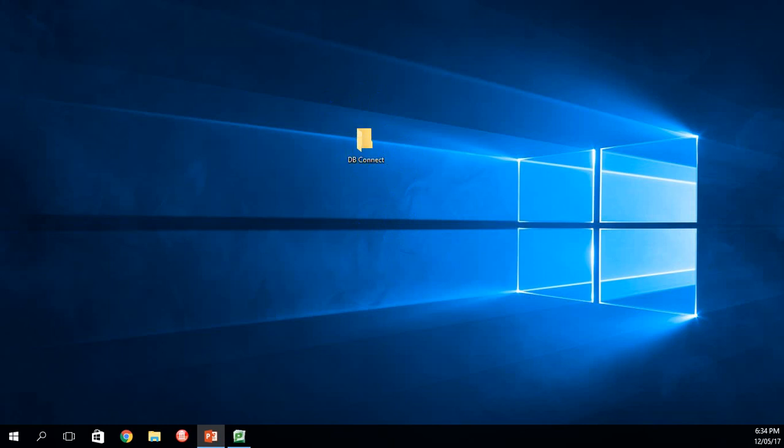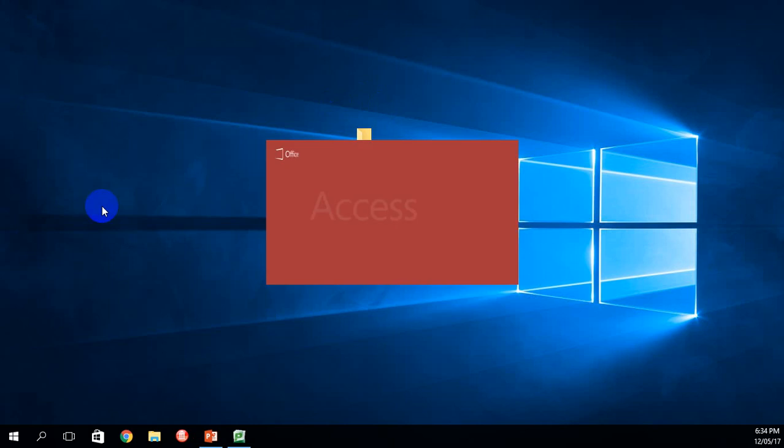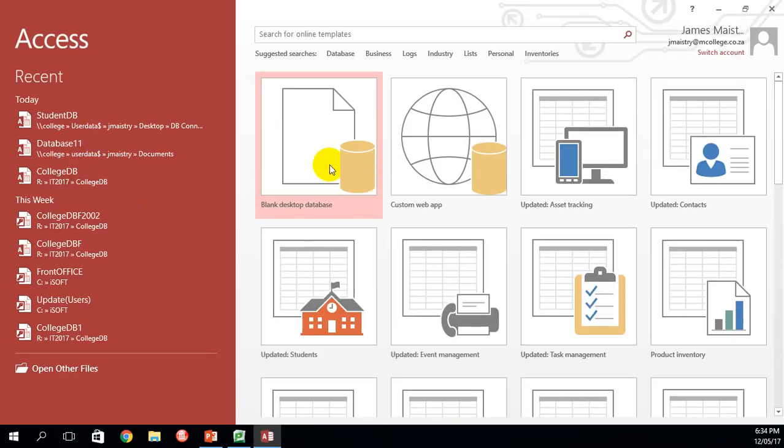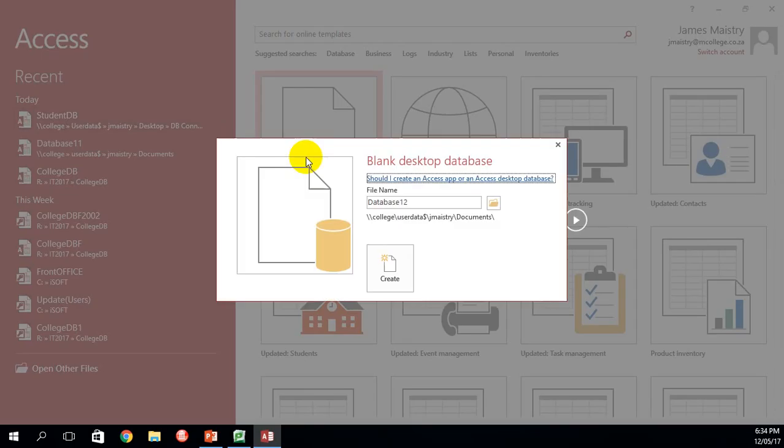The next thing I'm going to do is open Microsoft Access. And you'll notice that I'm using 2016. So I'm going to click on blank desktop database. Immediately I want to give my database a name. So we're going to call it Student DB.